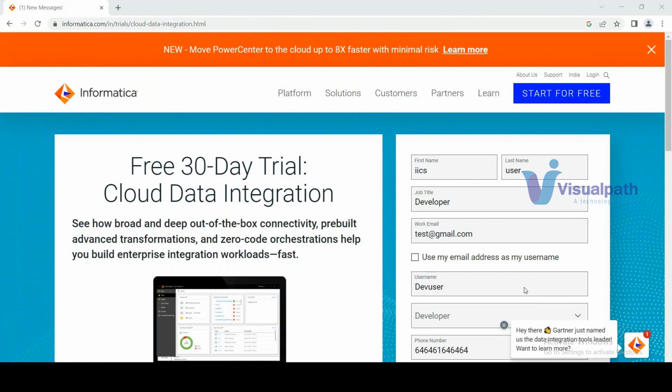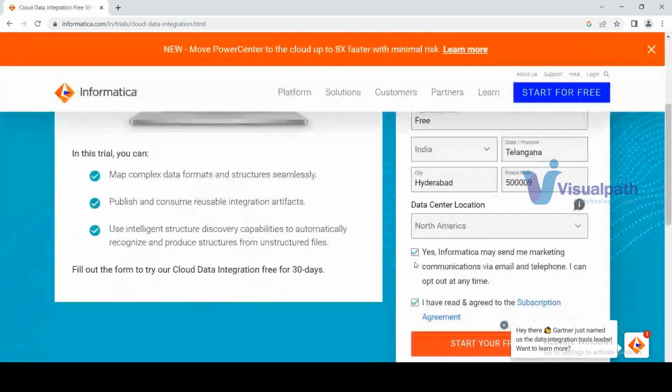What about some of the advanced things like application integration services? No, this is not application integration. This is only cloud data integration. Application integration is different; that's a different free trial account. You understood, right? This is only specific to data integration.